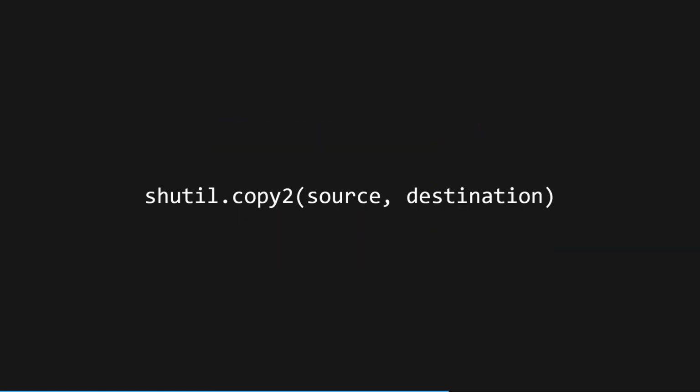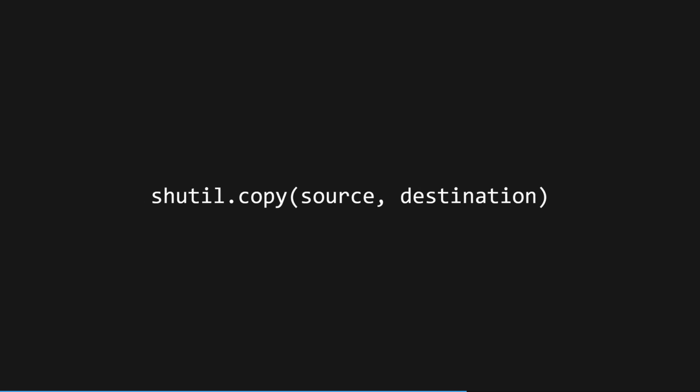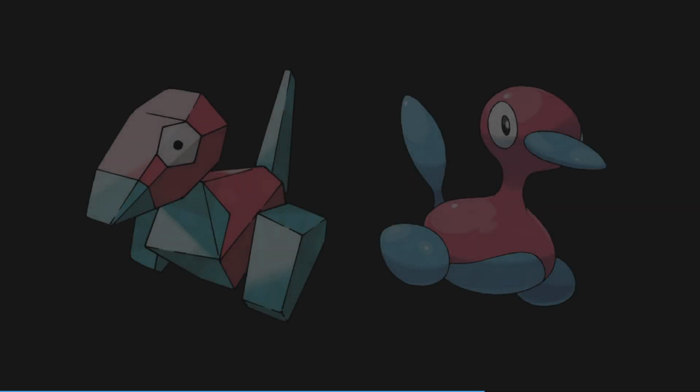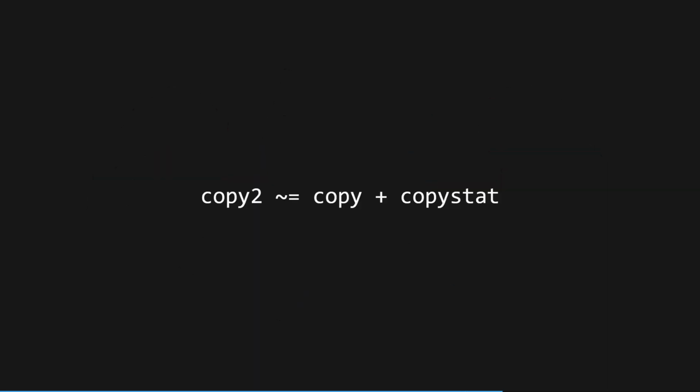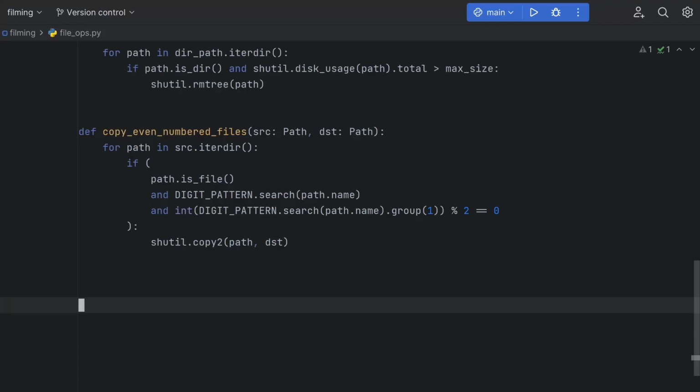Well, as I alluded to earlier, we can use the shutil.copy2 method for that. There's also shutil.copy, but why on earth would you use that when there's an alternative with a number in the name? Anyway, copy2 is basically identical to copy, but will attempt to preserve file metadata. In this function, we're copying any even-numbered files from one directory to a destination directory. Not particularly useful, but it serves as a good demonstration of copy2.